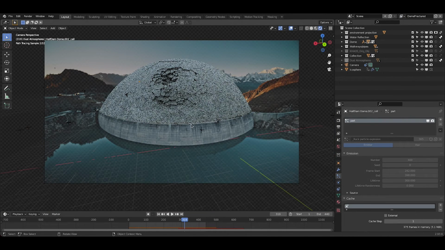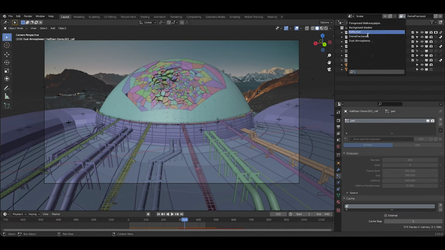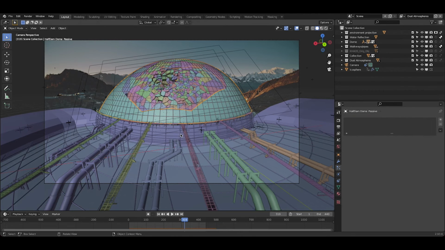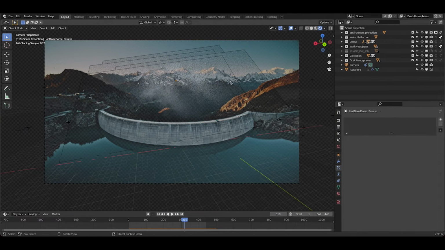So as you can see here, everything is under indirect only for this view layer, except for the fractured dome. And you would see the particles here as well. However, I'm just going to leave them off for now since it slows down our viewport so much, but we would see the particles there as well. And then finally, our last view layer was our dust atmospheres, which is the one I just showed you previously, where we have these 2D elements in Z space, just kind of filling in that small scale detail after the rigid body simulation and debris.